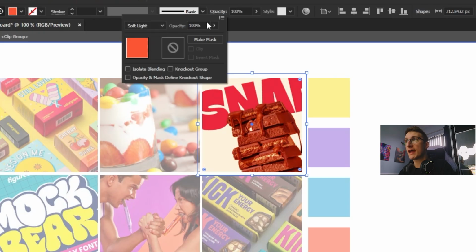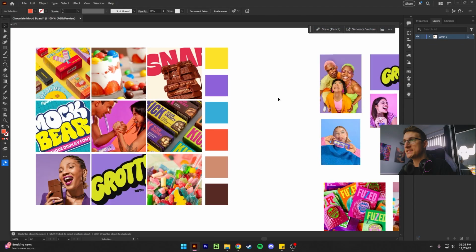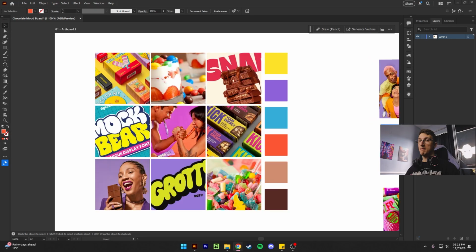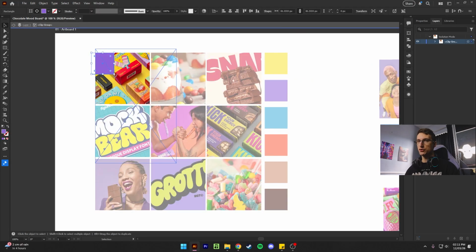So if I go soft light here, and then if I reduce the opacity down to say about 50%, already you can see that brings out more of the orangey tones. And so what we're going to do is we're going to go through and apply the colors to most of, if not all of the images, just to bring the color of the brand into perspective and make the images more cohesive.